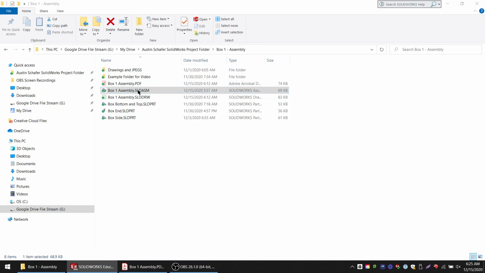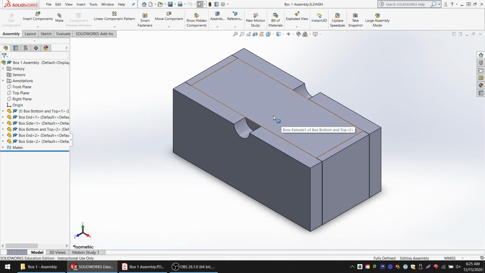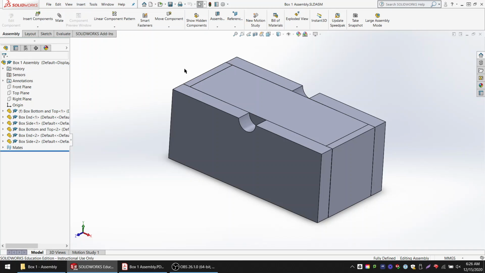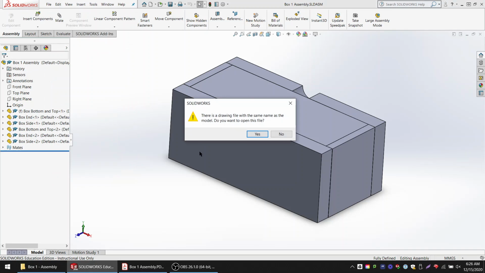Okay, so I'm going to open up the assembly. All right. Now we're going to go to File, and we're going to click on Make a New Drawing from Assembly. Remember, if the drafting packet shows all the different pieces, you want to be able to print it out. And so we need to make this a drawing so that it'll be flat on paper. So make drawing from assembly.